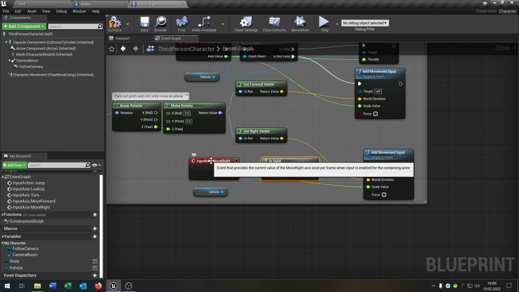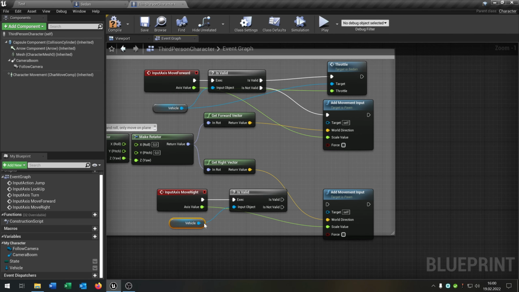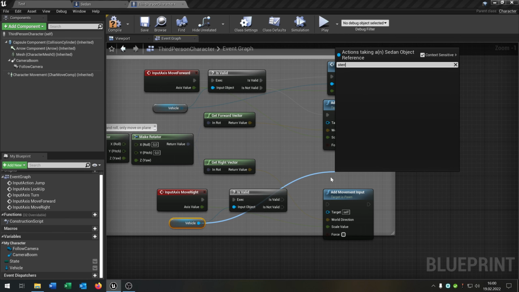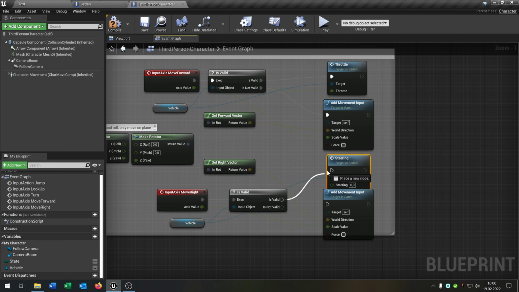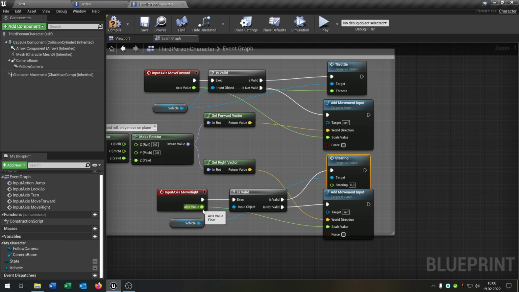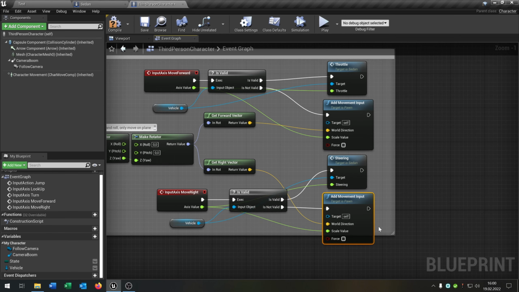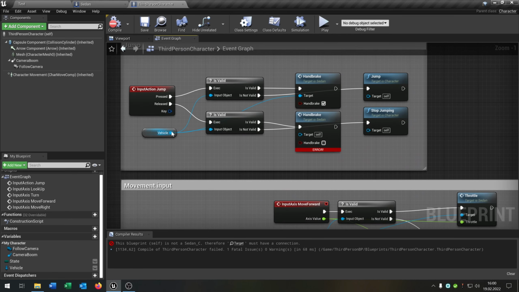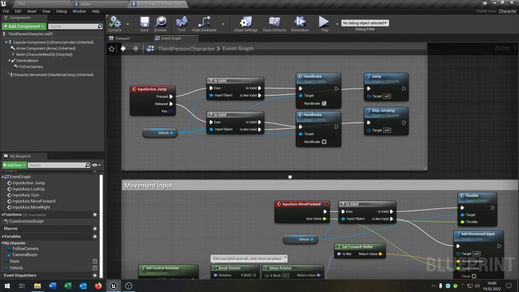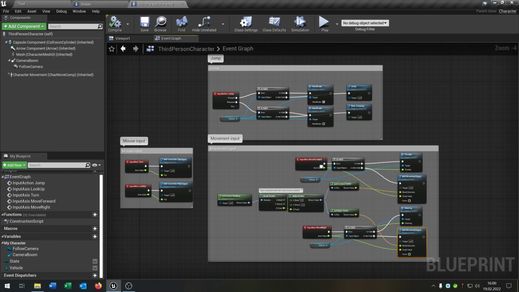In this case, because we have to move right, we go from the vehicle and say steering. If it's valid, we call the steering. If not, we put the axis value inside here. Great. Oh, yeah. Sorry. Of course, we have to set the target. Great. So we are done here.